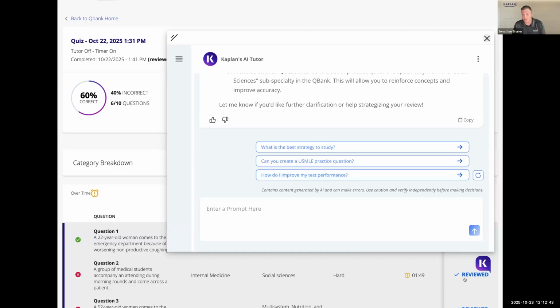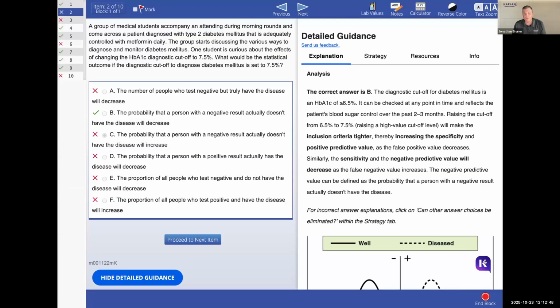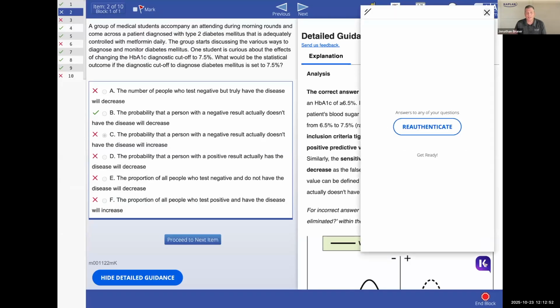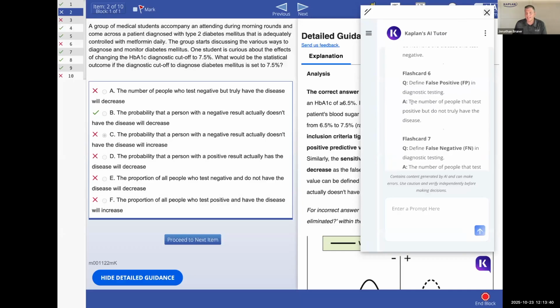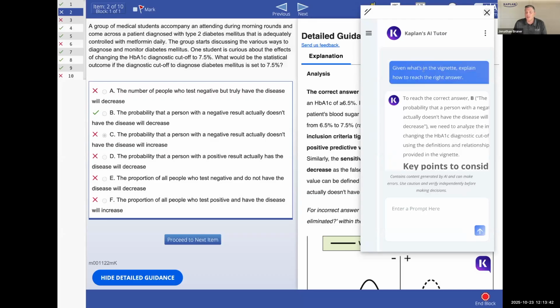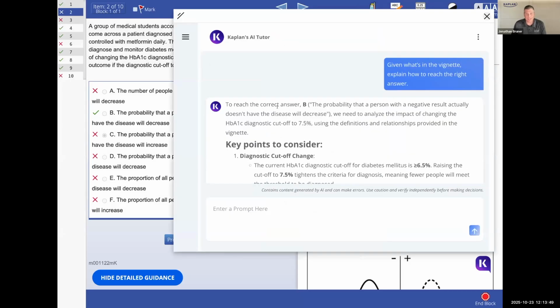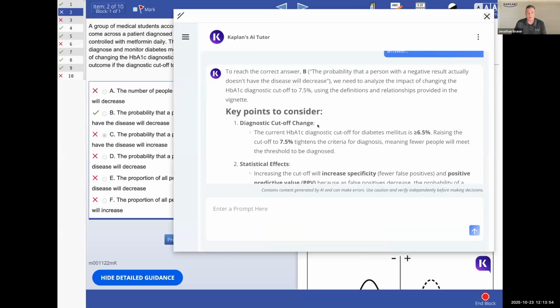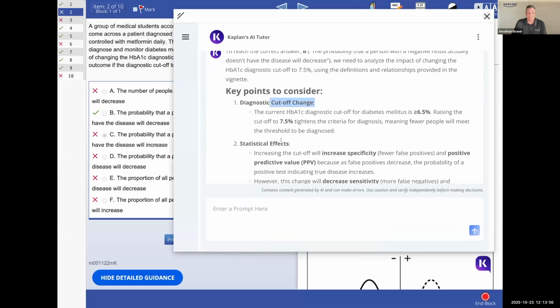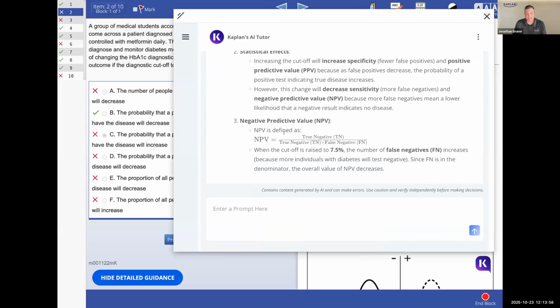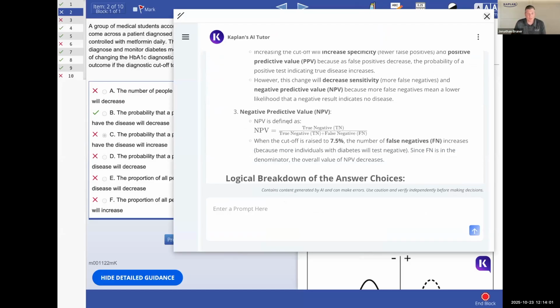Moving along with the key advantages, if we go into question 2, from here you can actually be within the question and go ahead and interact with Kaplan's AI Tutor even more in depth. So when you get into the second question, we could ask, okay, given what's in this vignette of this question, please explain how to reach the correct answer. And it's going to give you a very detailed answer. It'll talk about how to reach the correct answer, points to consider, including the statistical effects and maybe the negative predictive value for this particular question.